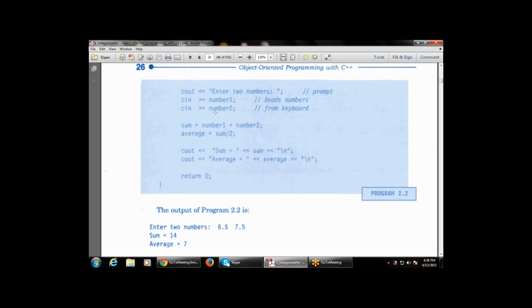Then sum equals number1 plus number2, the addition of the two numbers. Then average equals sum divided by 2. It is divided by 2 because there are only two numbers; if there are 5 numbers, it is divided by 5. Then cout the sum, to display it. In the same way, cout is also used for printing the average. First the average is calculated, and then it is printed on the screen. Then there is a return 0.